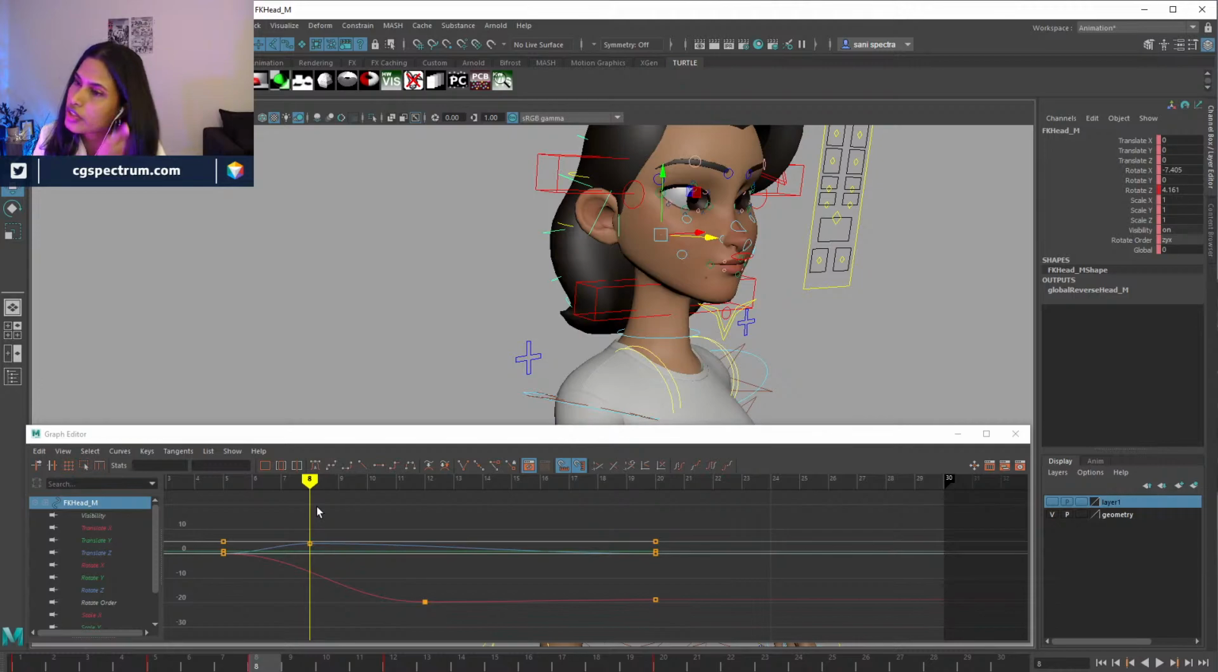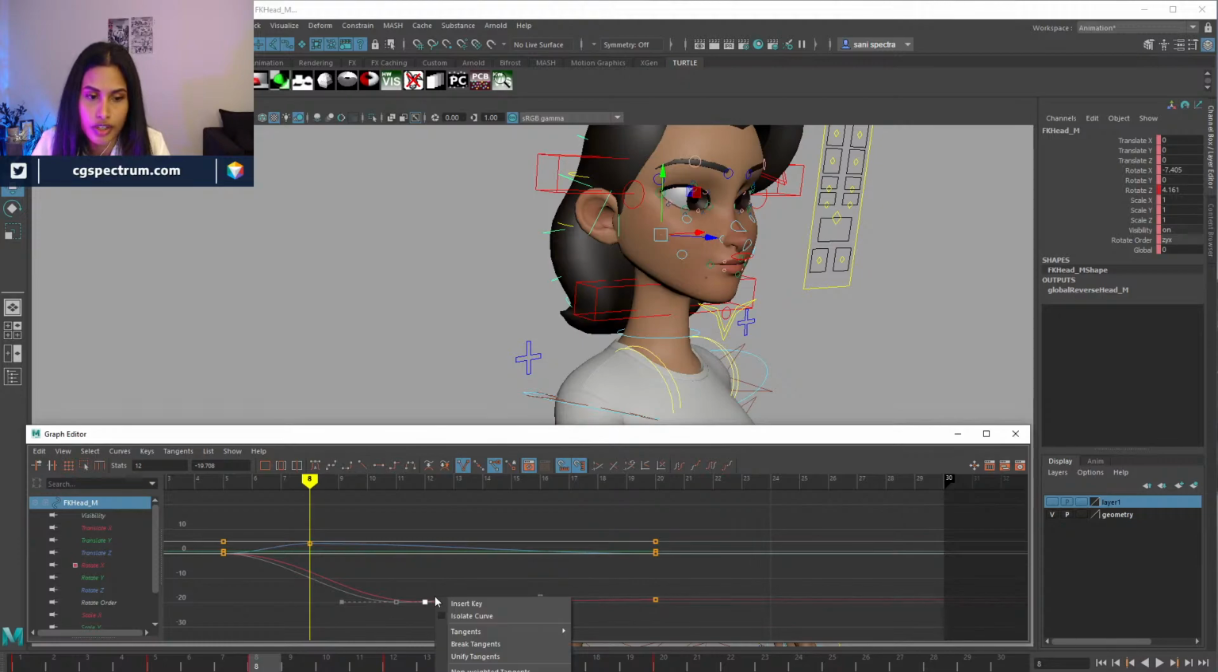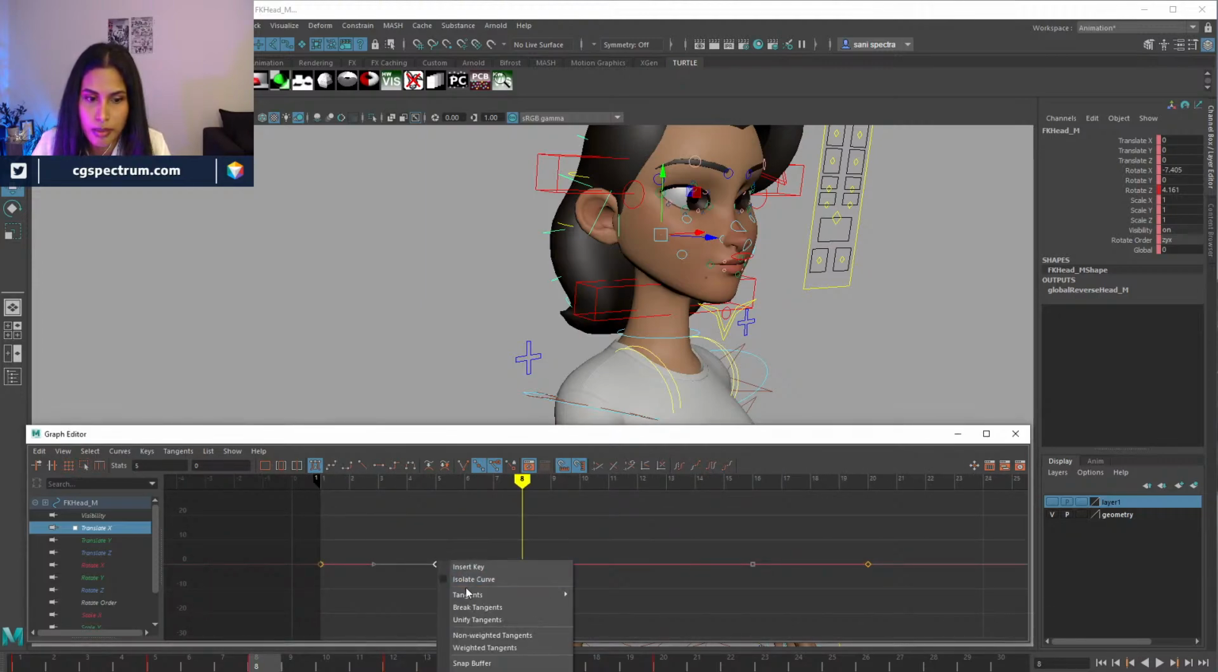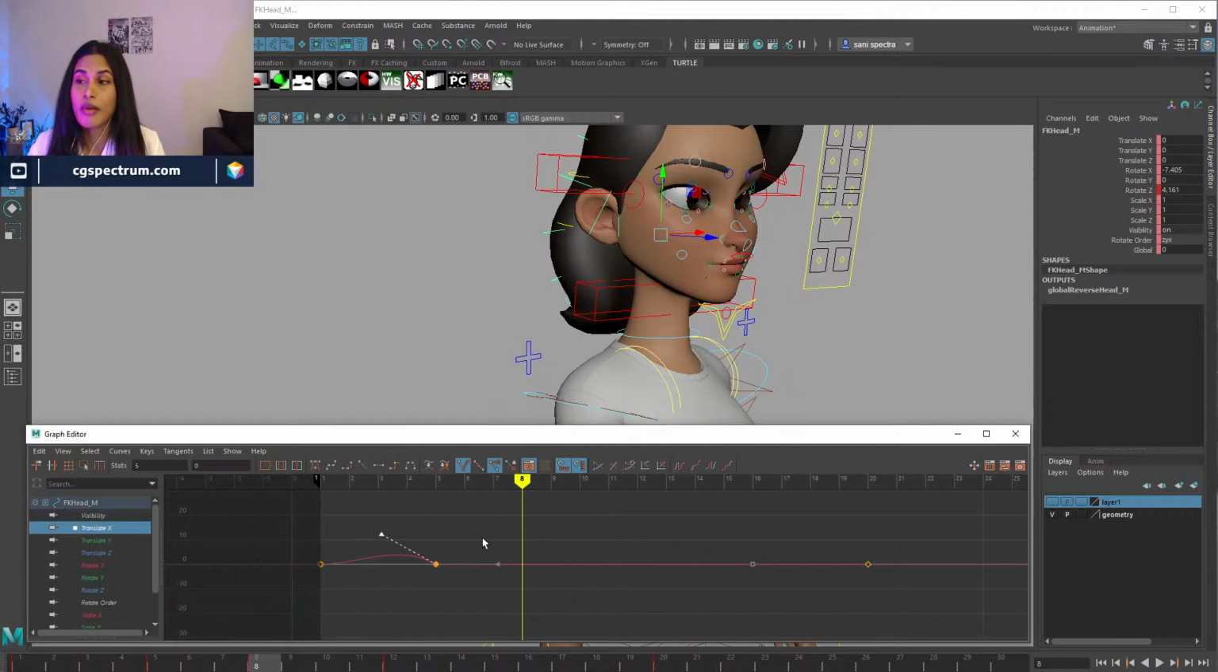Do you care what your graph looks like in the end, even if it's perfect in the viewport? I don't care how my graph looks. Because I'm a straight ahead animator, I do kind of care how my curves are doing. Let's say this is a non-weighted tangent, and then I break the tangent and do that. I wouldn't want to see this. So I'm aware of how my curves look.